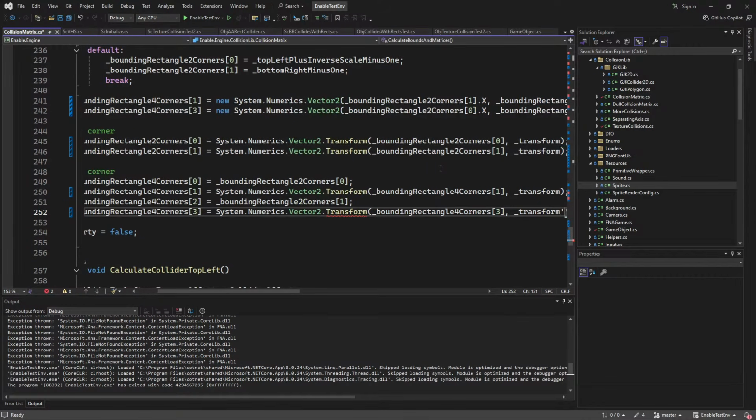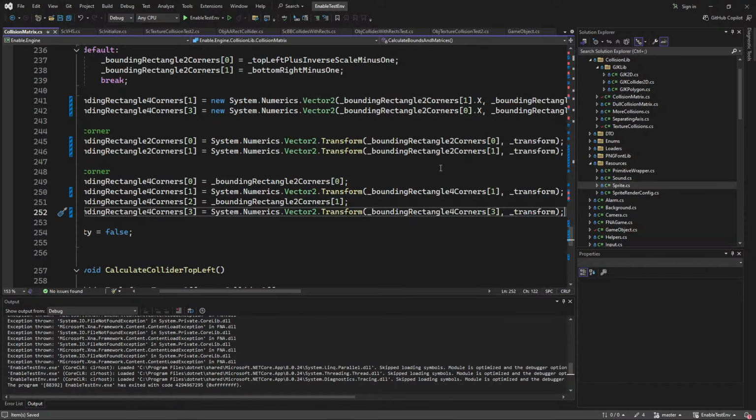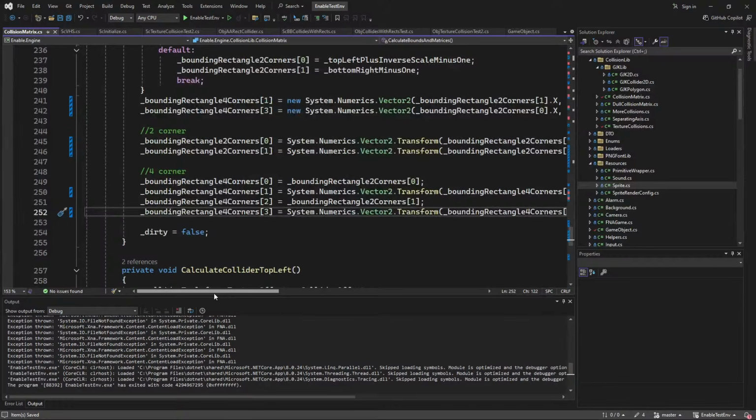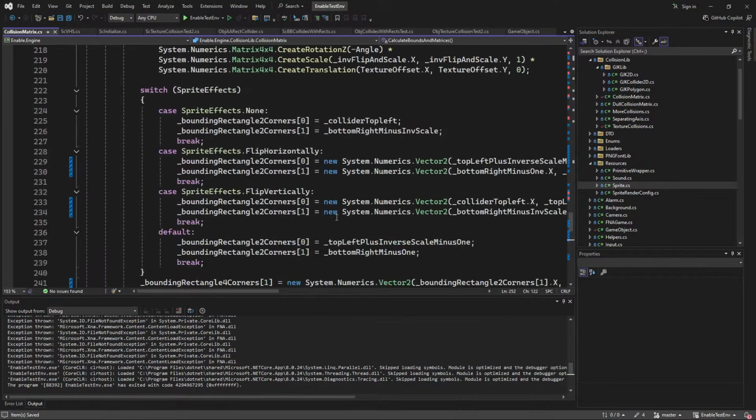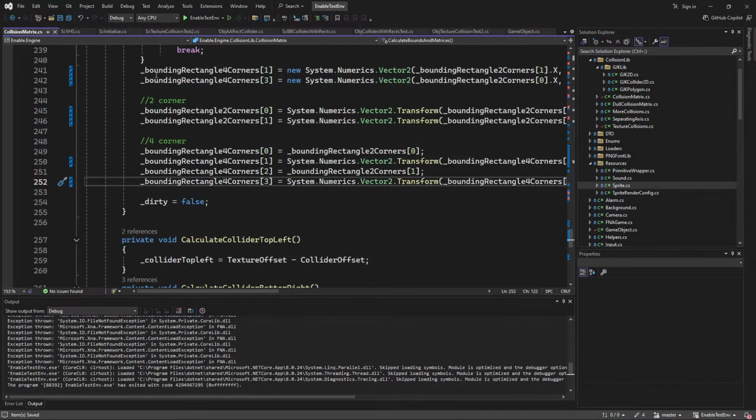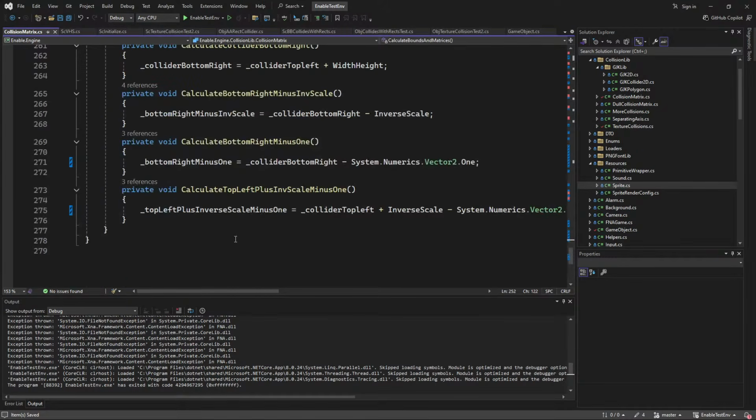Back to cleaning up the code, eh? Back to cleaning up the code. It never ends. Okay, so that's collision matrix all cleaned up.